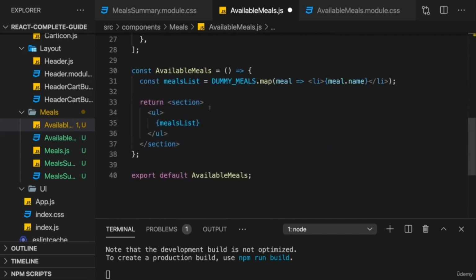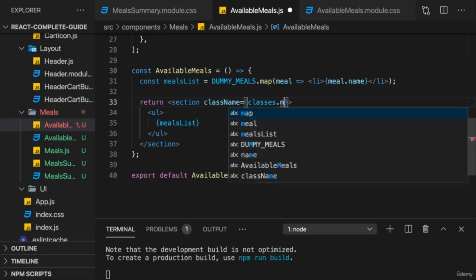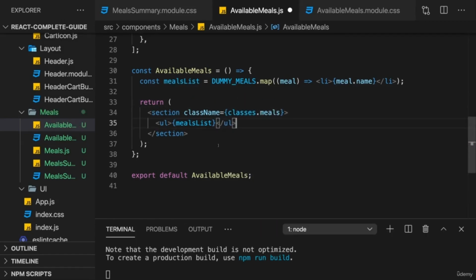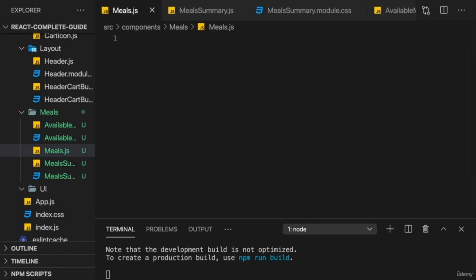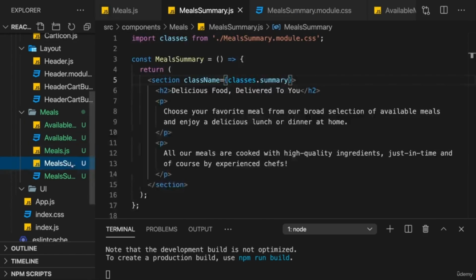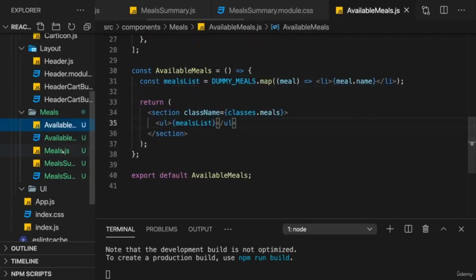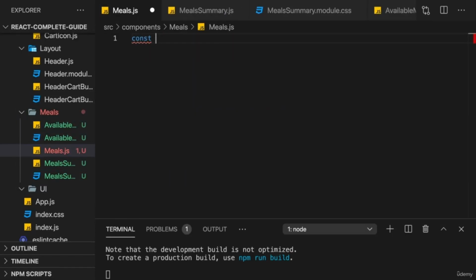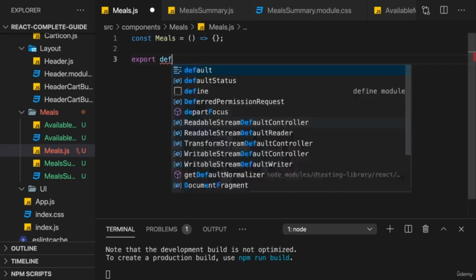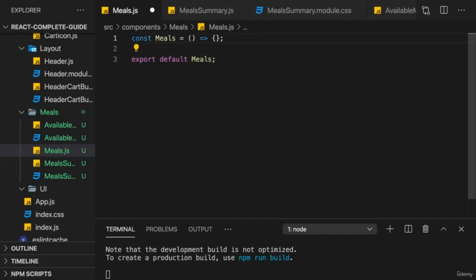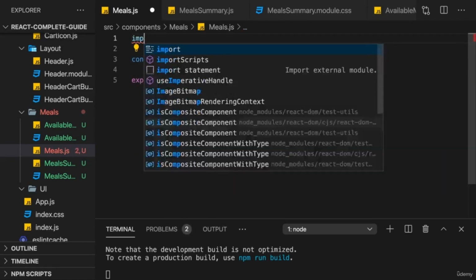And then on this section, we can add a class name of classes.meals. And now with that, we can go back to the meals component, which should now group the meals summary and available meals together. So here, the meals component will again also be very simple. It won't need any props either.